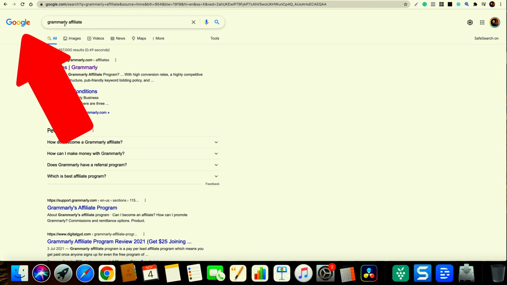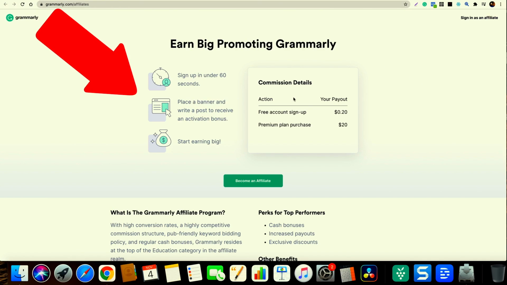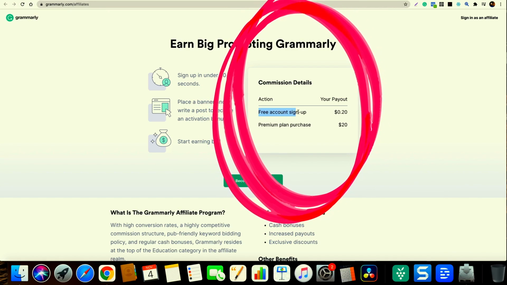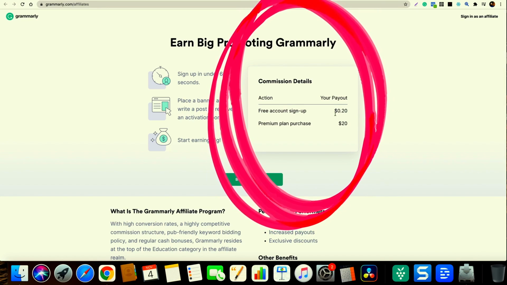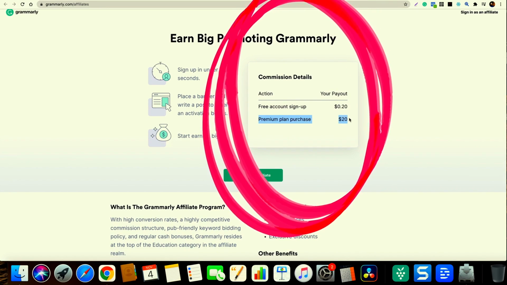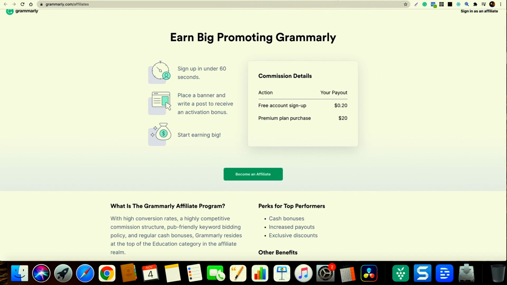Just go ahead, Google Grammarly affiliate, and you will be on this page and you'll see they have two different options of payment. If free account sign up, they pay out 20 cents. Not bad at all. 5 signups, free signups will give you $1. And premium plan purchase, $20 commission. Super awesome. With this amount of traffic, this could be amazing.